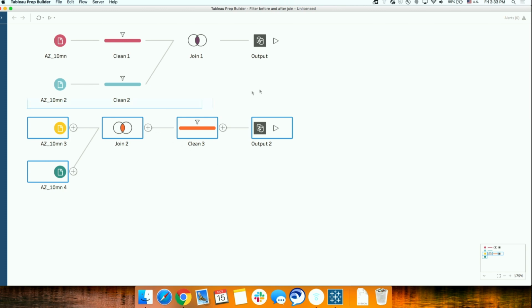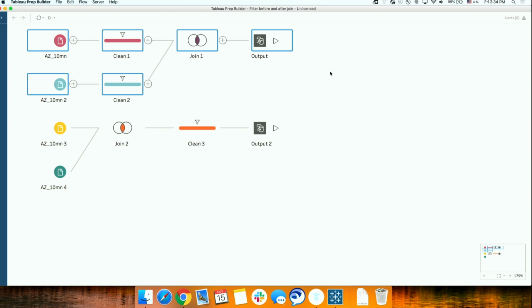I'm not going to run it right now because it takes a while to finish the flow. But that's the recommendation. If you have a very large flow that you know you're going to do cleaning on afterwards, do it before you do the join.